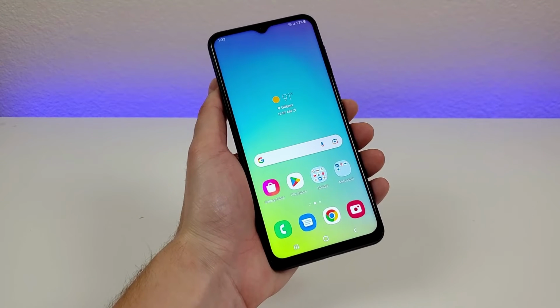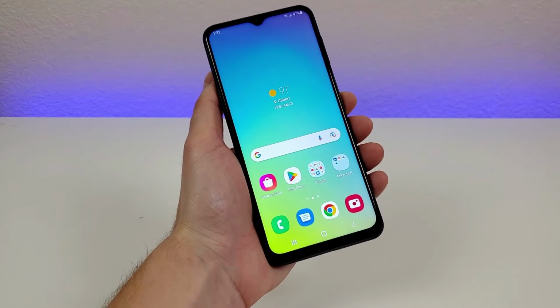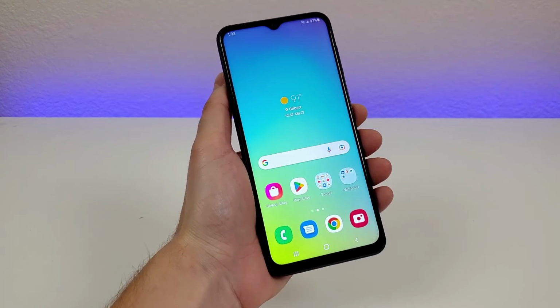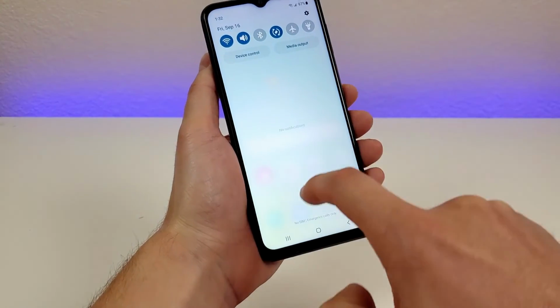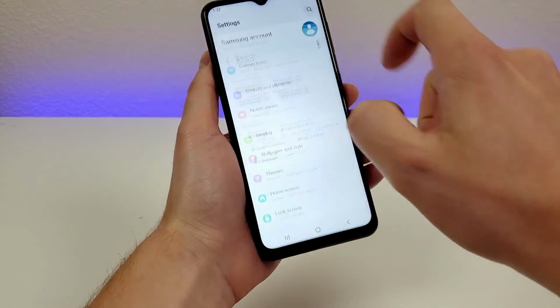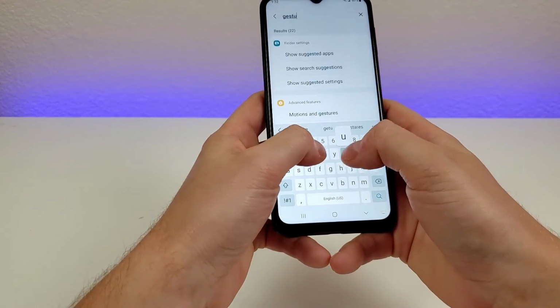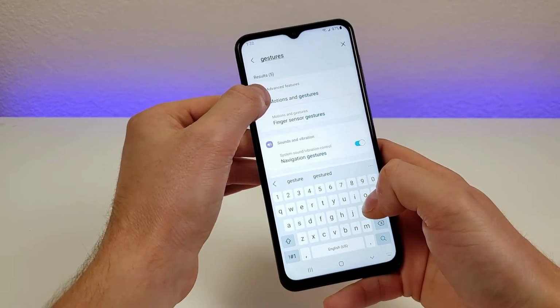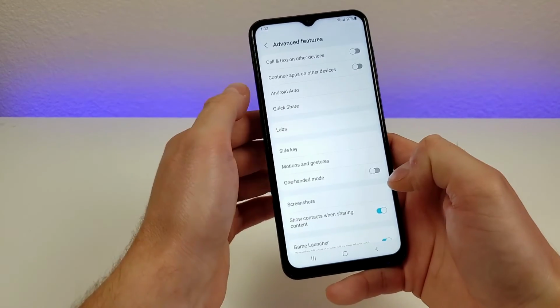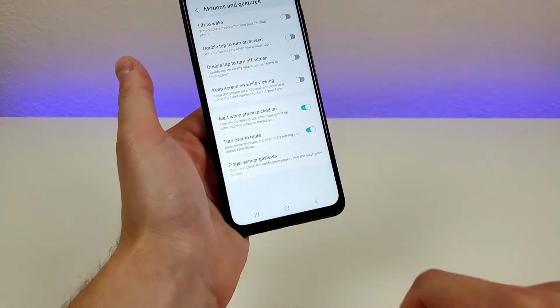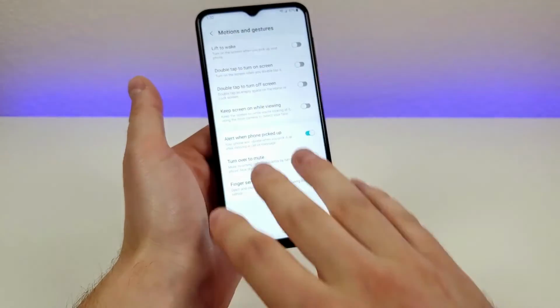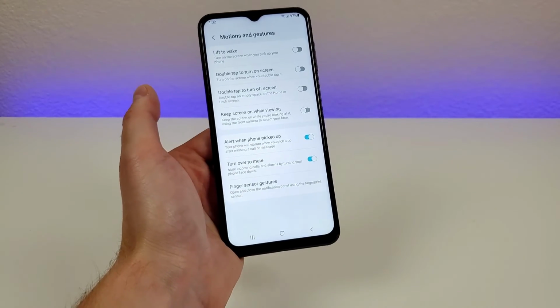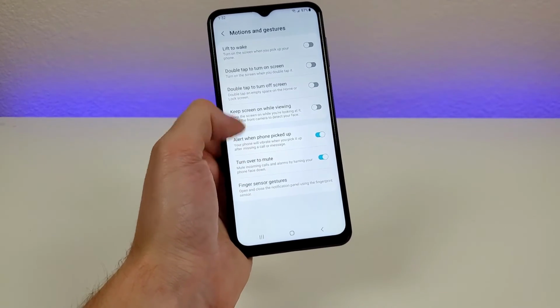Now, one final thing I want to show you are gestures and motions. A lot of this already is enabled by default, but some of it is not. So go to the settings, go to search, type in gestures, and you'll see right there, gestures and motions. So we'll go there, and you can see that indeed, a lot of these are not enabled already by default, and many of these are worth enabling.